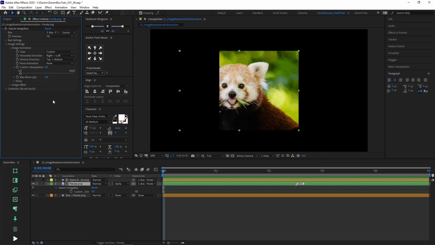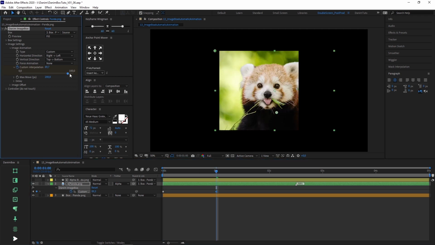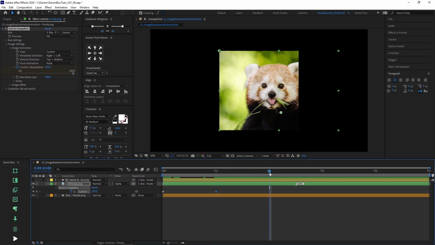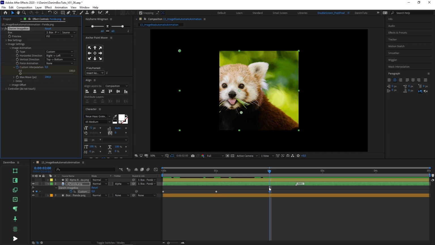Let's say we want to create an image animation with a 200 pixel movement going from the left to the right and back to the left. All of this over 2 seconds. First, I will check we have the custom mode selected, then I will set the max move to 200 pixels. To set the start of the animation, I'm going to the beginning of the timeline, then create a new keyframe with a custom interpolation of 0. At 1 second, I will add another keyframe with a value of 100, and at 2 seconds, another keyframe with a value of 0. We can ease all the keyframes and preview the animation.